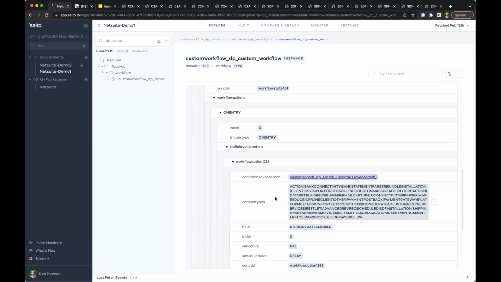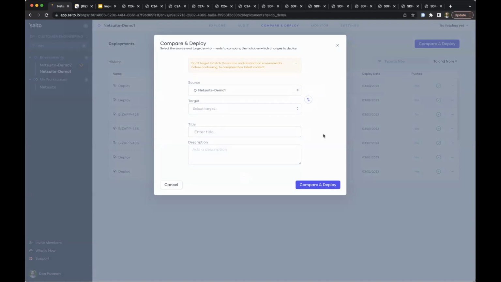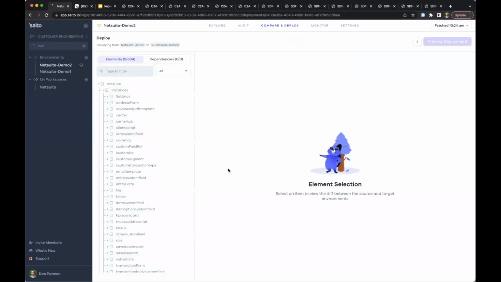So let's say I'm good, all right? I've looked through this, I've made my changes, I want to deploy this workflow up. What Salto can do is I can create a deployment. So I'm going to go from Demo 1, my source, to Demo 2. Okay, it's going to be very similar to what you're seeing in the copy to account at this stage, right? Picking my target, picking my source. But things are going to get a little more powerful and different here at the next page.